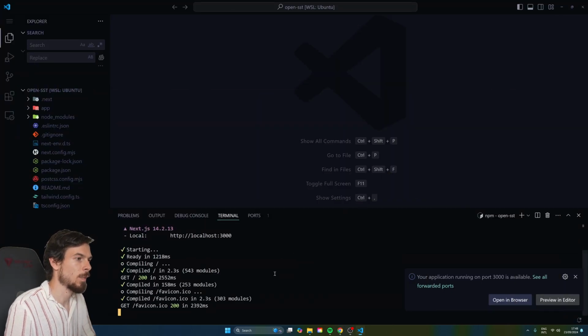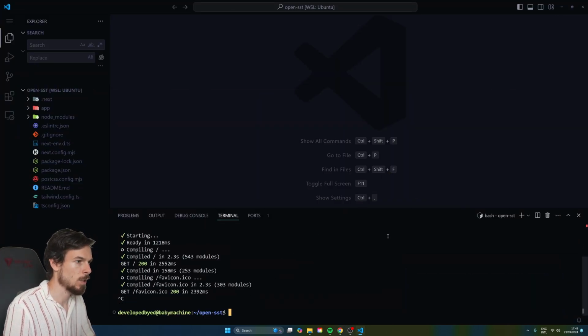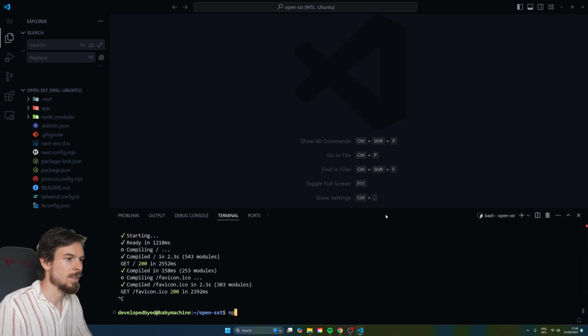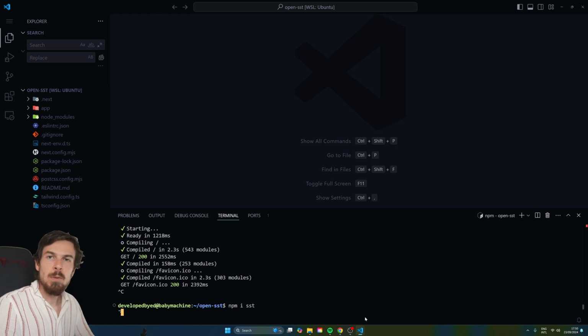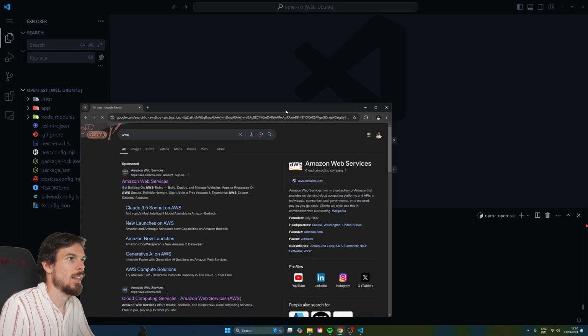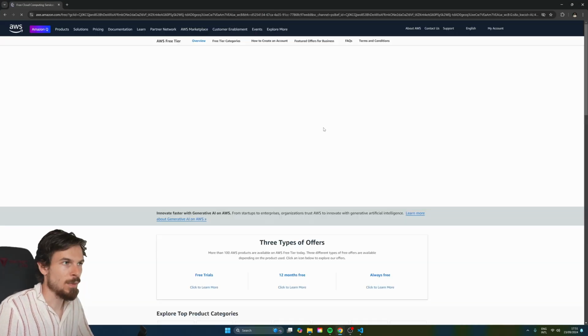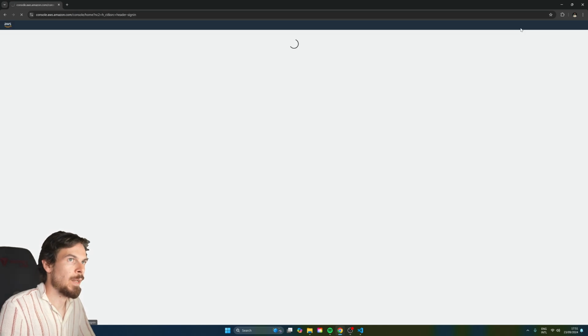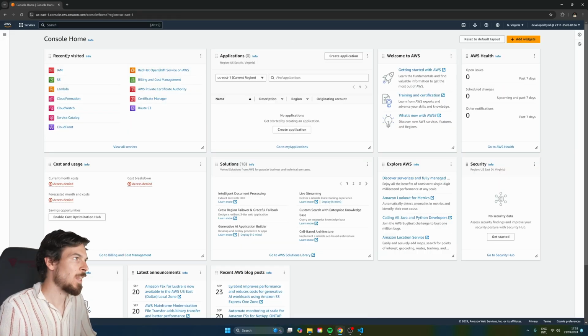There we go, cool. Okay, so the first step is to close this up, and we are gonna install npm i sst. Now, whilst this is installing, we also need to set up our AWS account. So let's quickly head over to AWS. Now, if you don't have an account, of course, you need to make one, but I'm just gonna log into mine right now.